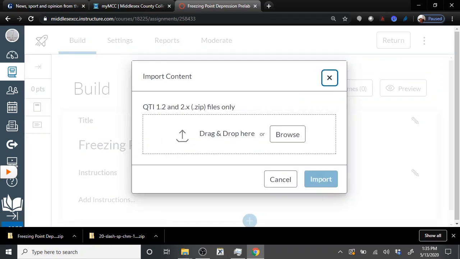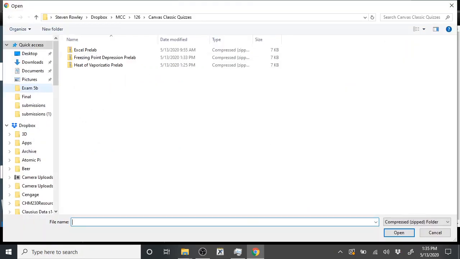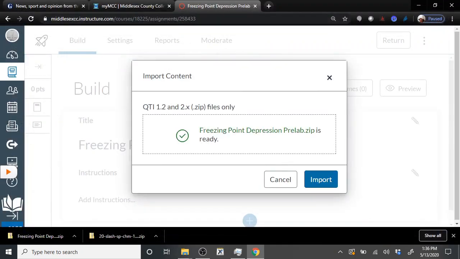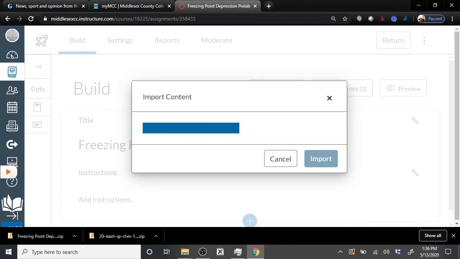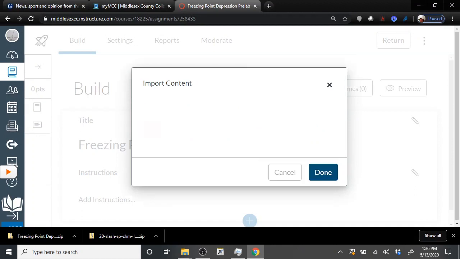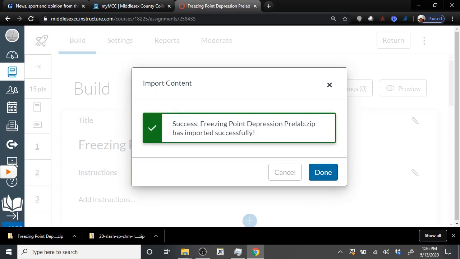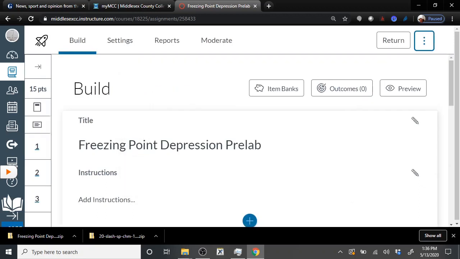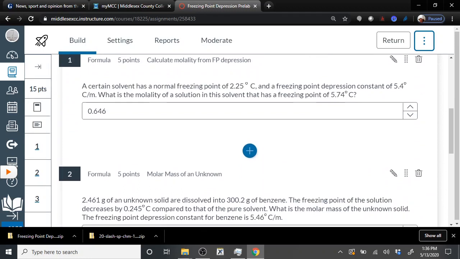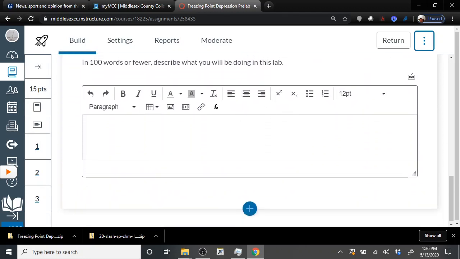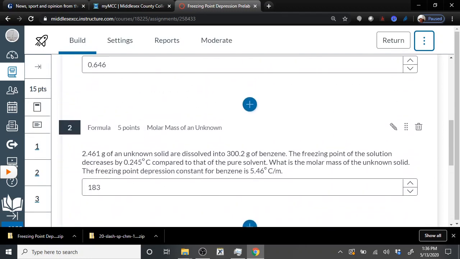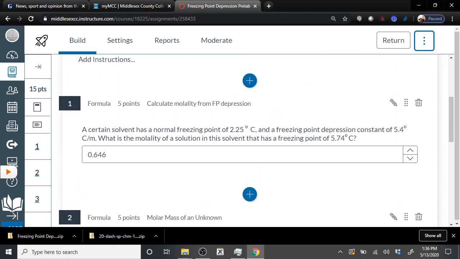Now I'm going to select the file that I want to bring in. Of course, I could just drag and drop it if I wanted to. But I'm just going to go in here and select Freezing Point Depression Pre-Lab. There it is. And I hit Import. I get a success. And so now if I look at this assignment, I will notice that my questions have come in. There are 3 questions. They're worth 5 points apiece.